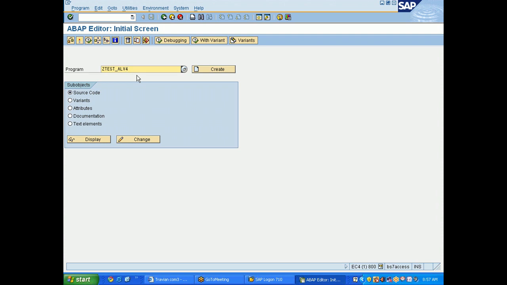Similarly, in ALV some special events are there. You can also write initialization and start of selection in ALV, but apart from this there are some special events in ALV. Let us see what the events are.